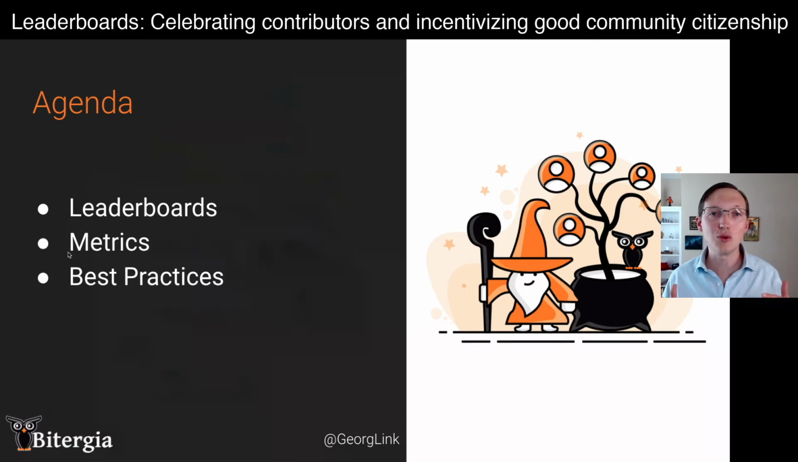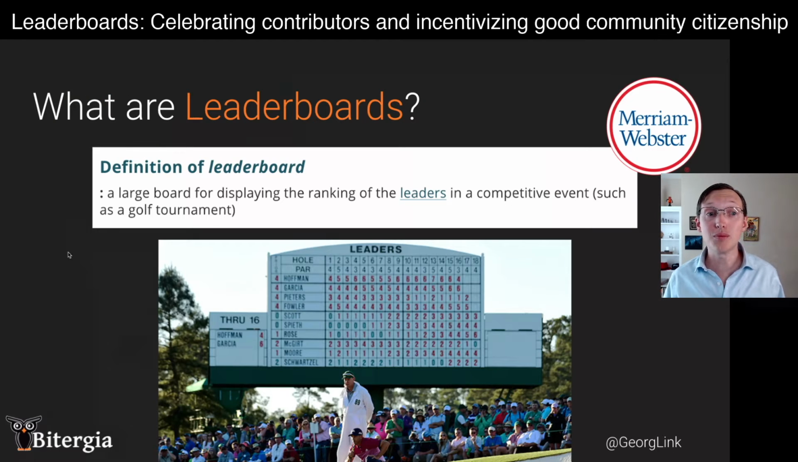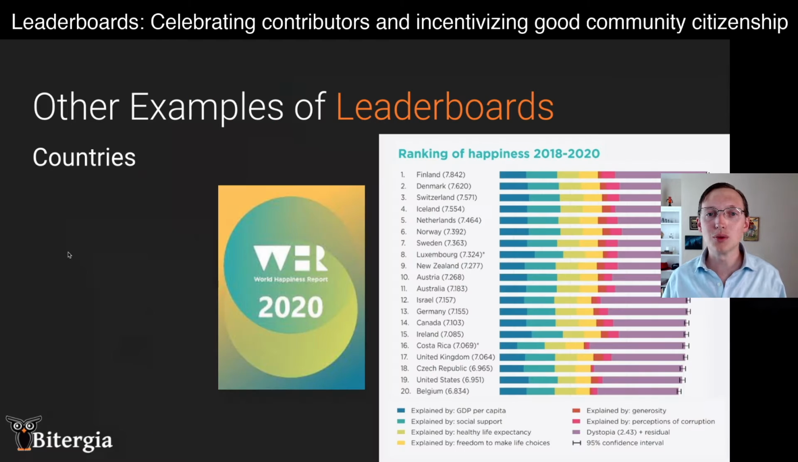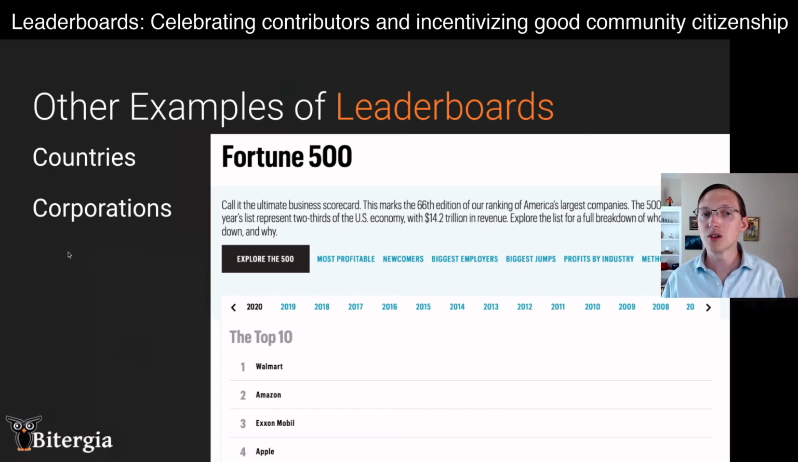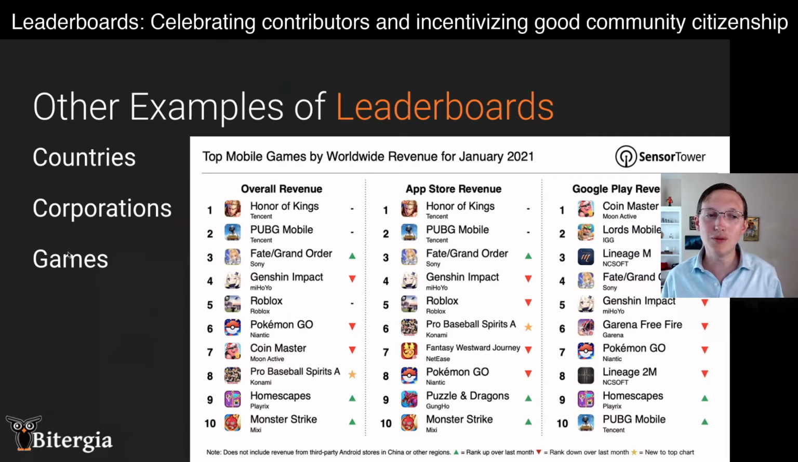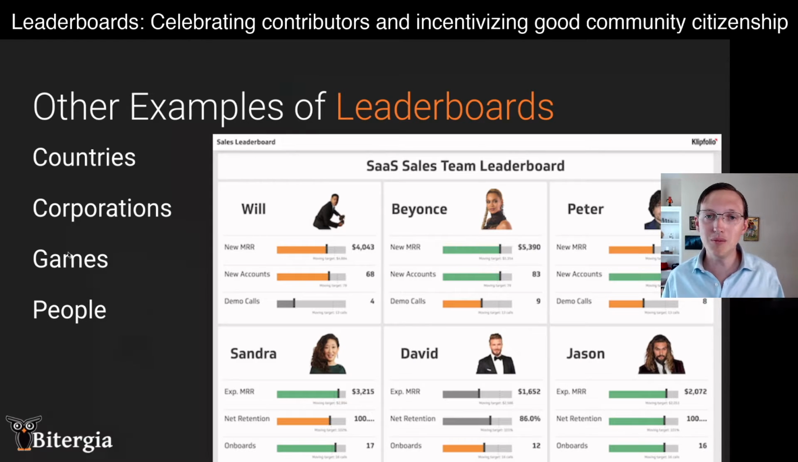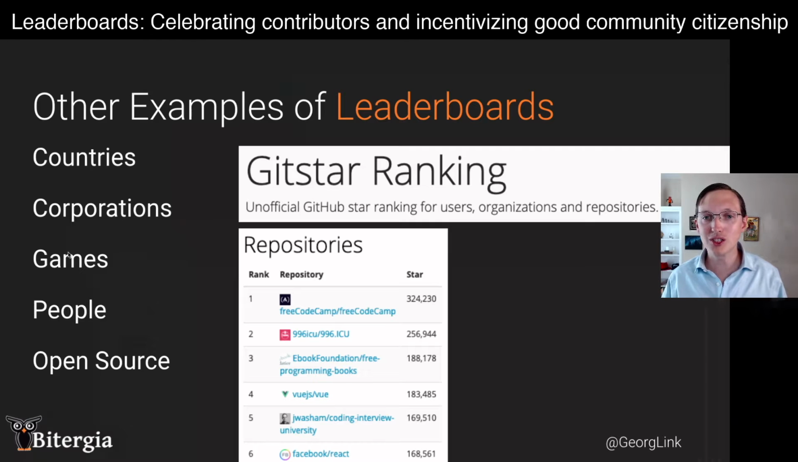So let's dive into leaderboards, metrics, and best practices. What are leaderboards? Per Merriam-Webster's dictionary, it is a large board for displaying the ranking of the leaders in a competitive event, like we see here for a golf event. We also use leaderboards for ranking countries, for example, here in the World Happiness Report, or ranking companies in the Fortune 500 list, or ranking games by revenue, or ranking people in a team, or ranking open source projects based on their stars on GitHub.